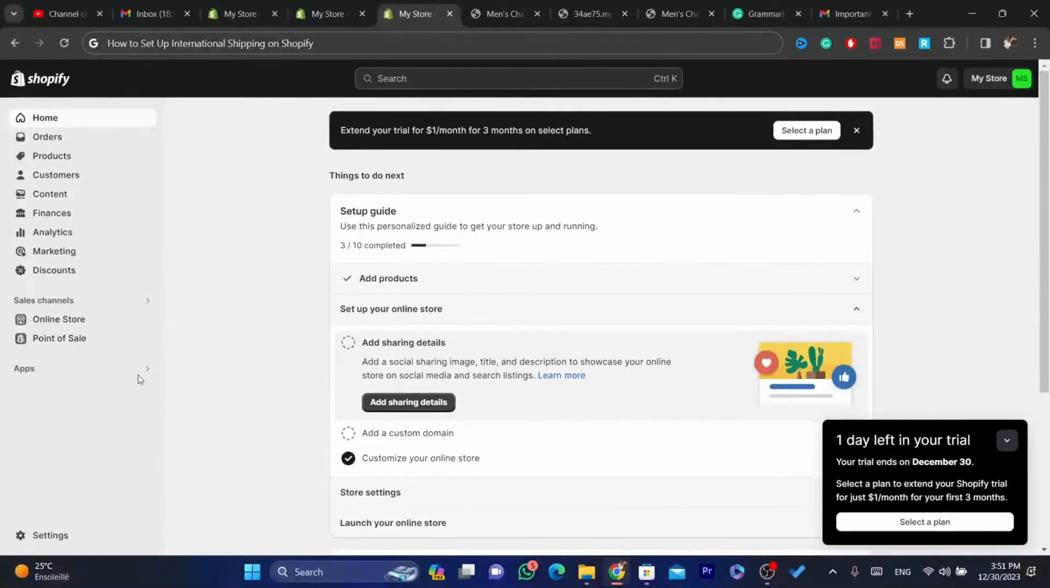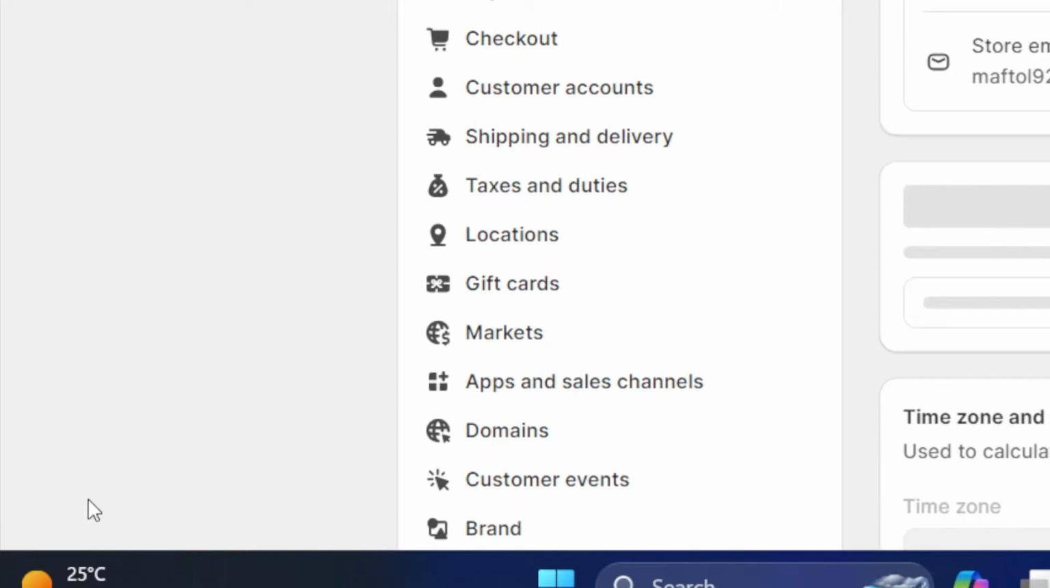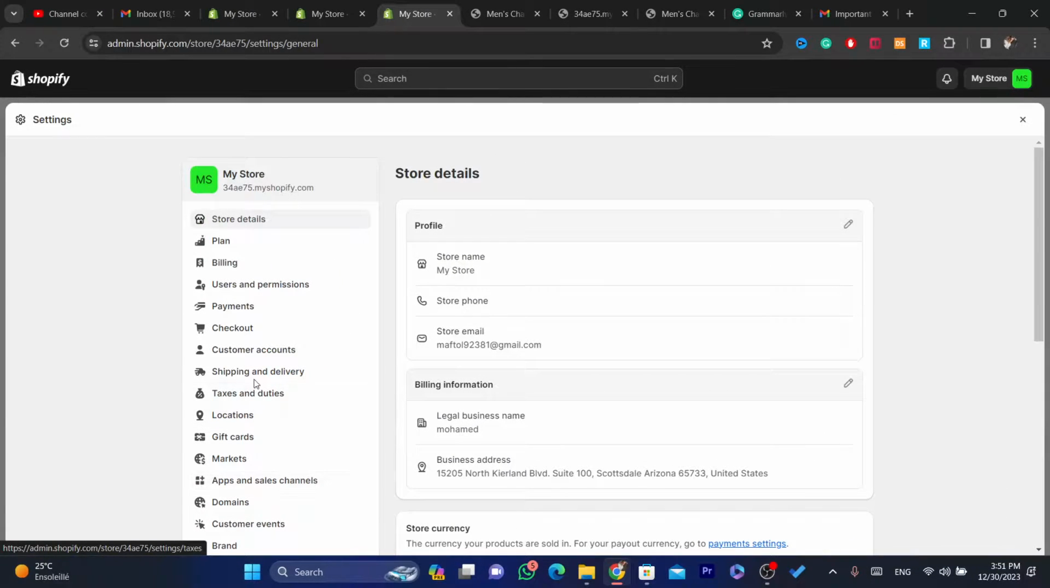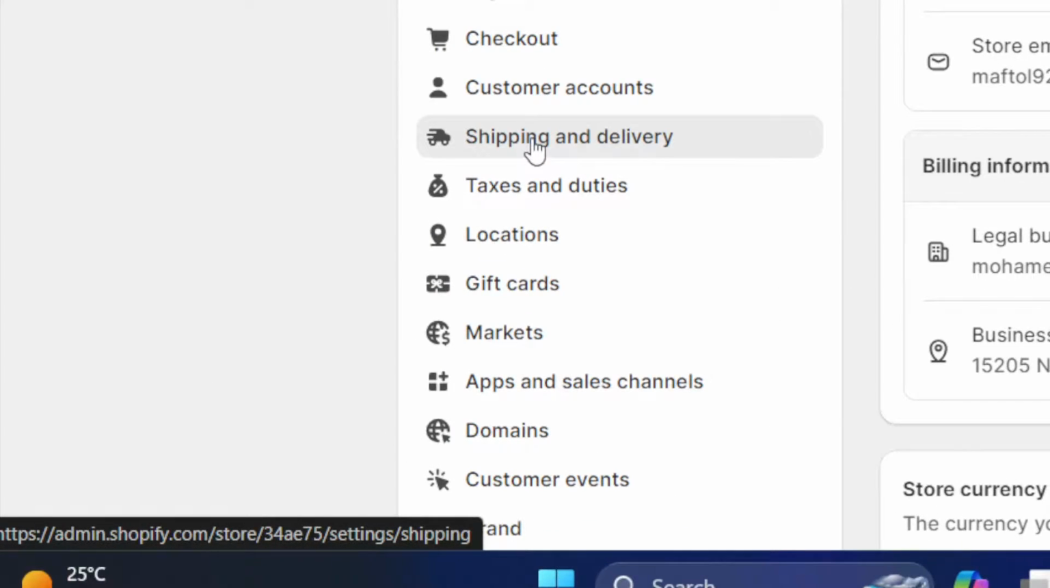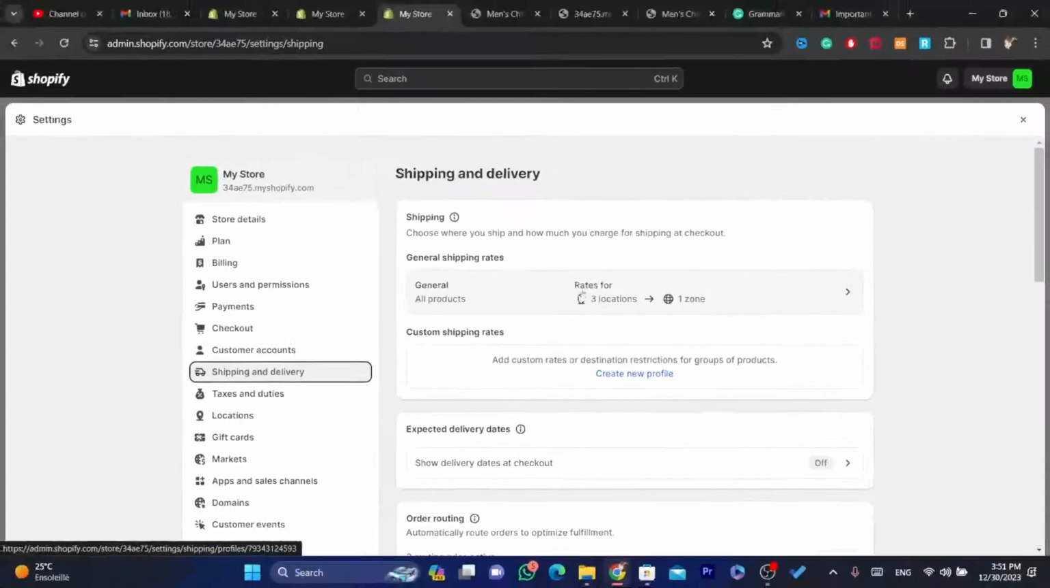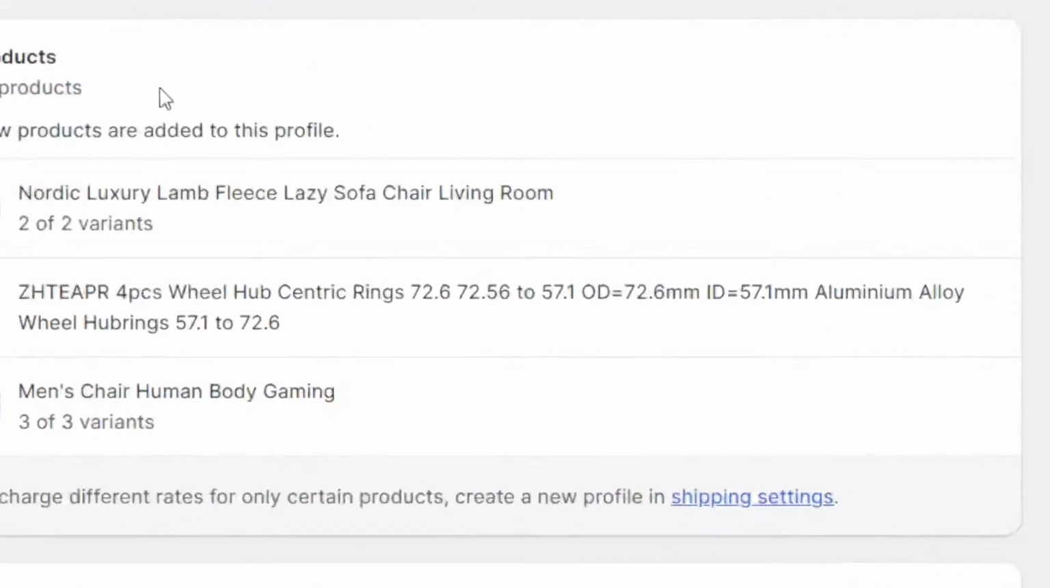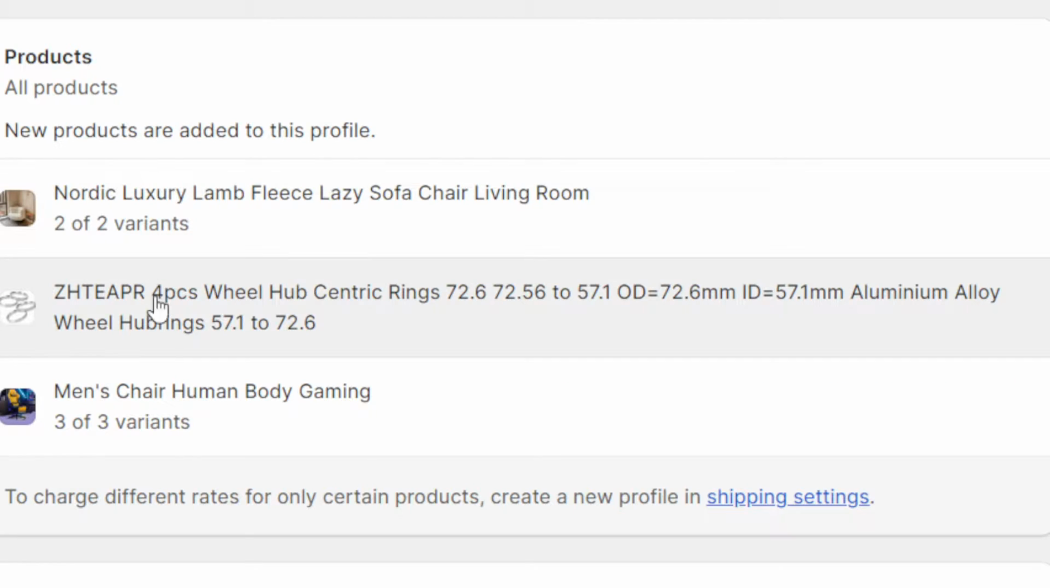Okay, now the first thing you need to do, guys, is click on settings at the very bottom left, and then click on markets. Click on shipping and delivery. Now click on general, as you can see here. And here you will find the list of your products. As you can see, I only have 3 products.